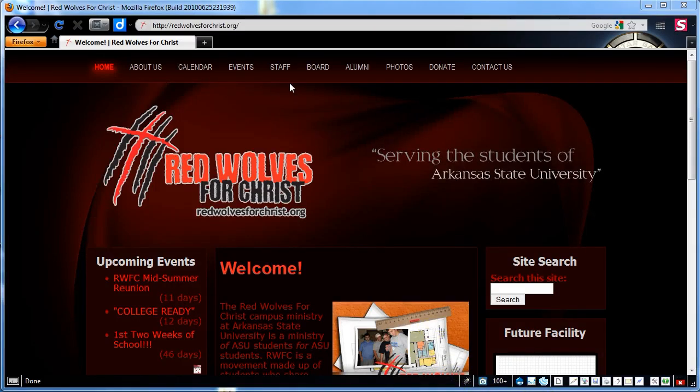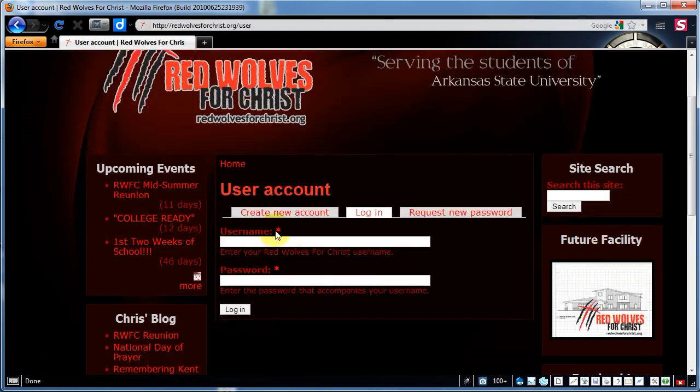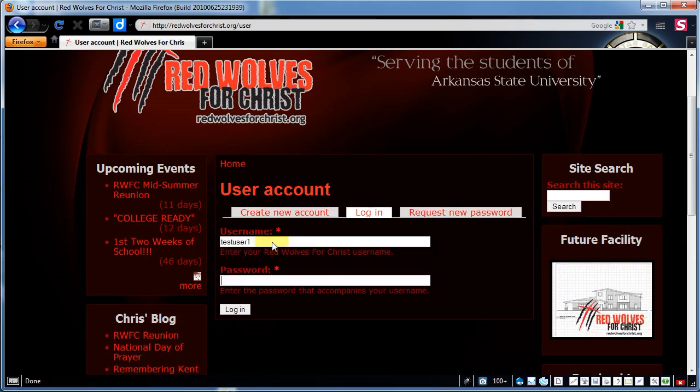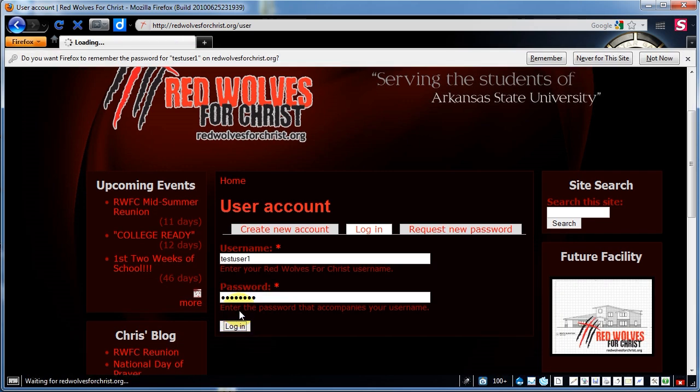Okay, so the first thing that you want to do, obviously, is log in by typing user at the end of the address for your website. For illustration purposes, I'm going to use an account called Test User 1. It's a temporary account we've set up to show you how to add image galleries to your website. Go ahead and log in.